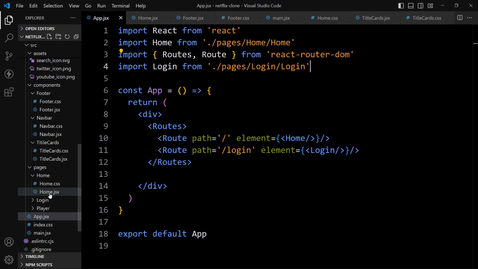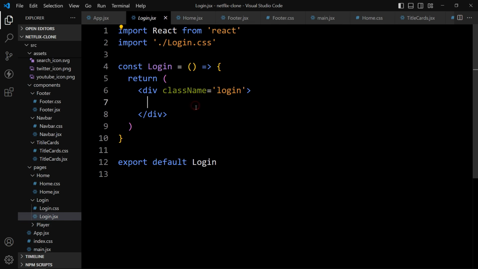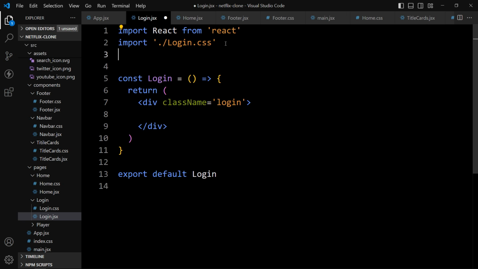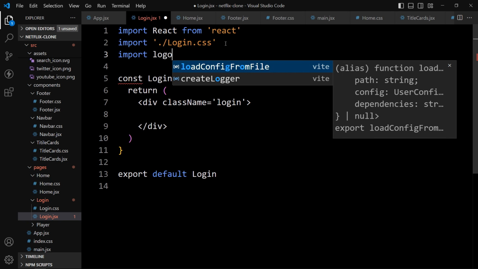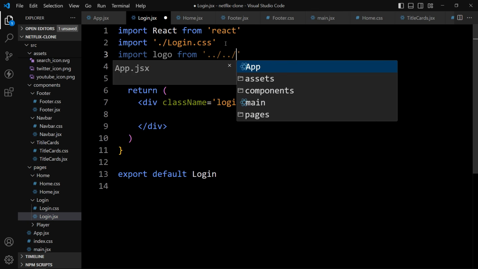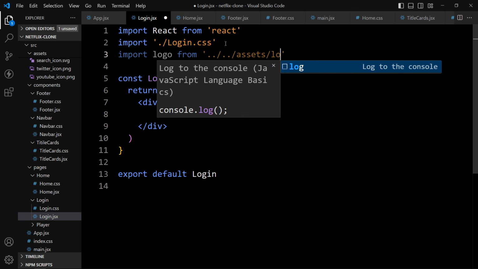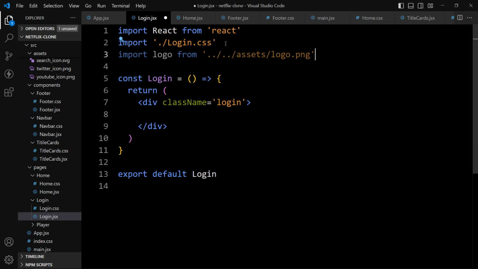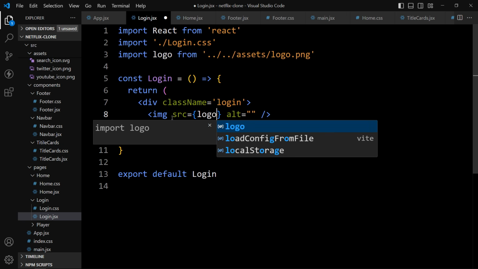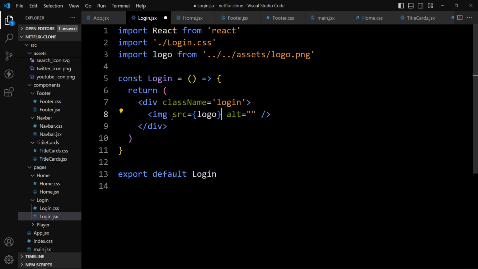Now we'll add the component for this login page. So let's come back, and here we have the login.jsx file. On this login page, first we will add one logo. So first we will import the logo. We will add the import statement, logo from the assets folder /logo.png, and here we will add the img tag, and in this src we will provide the logo, and here we will add a class name. So the class name is login-logo.